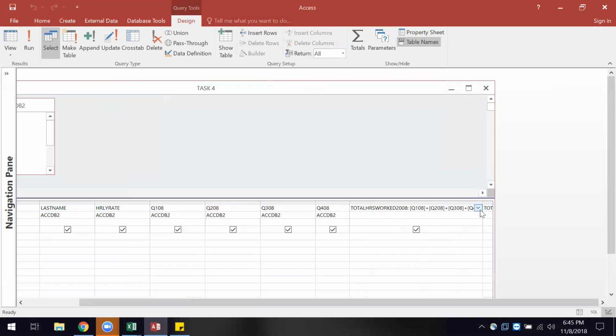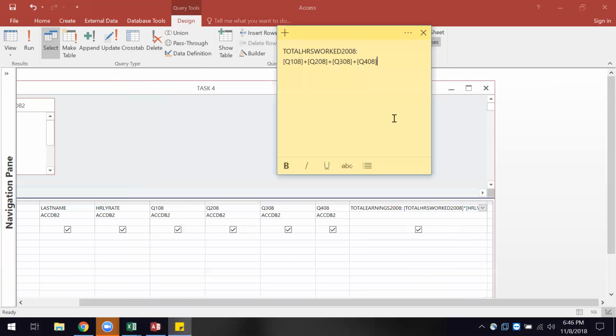And now I can go after this other expression, and this would be their total earnings, if I'm not mistaken. I think I'm going to copy that and put it on this little sticky thing. I'll see if it's complete. Okay, now, here's another mathematical expression. I've got the total earnings, and that's the total hours worked 2008. Now I've got it in brackets, times the hourly rate. And that'll tell me what they earned.